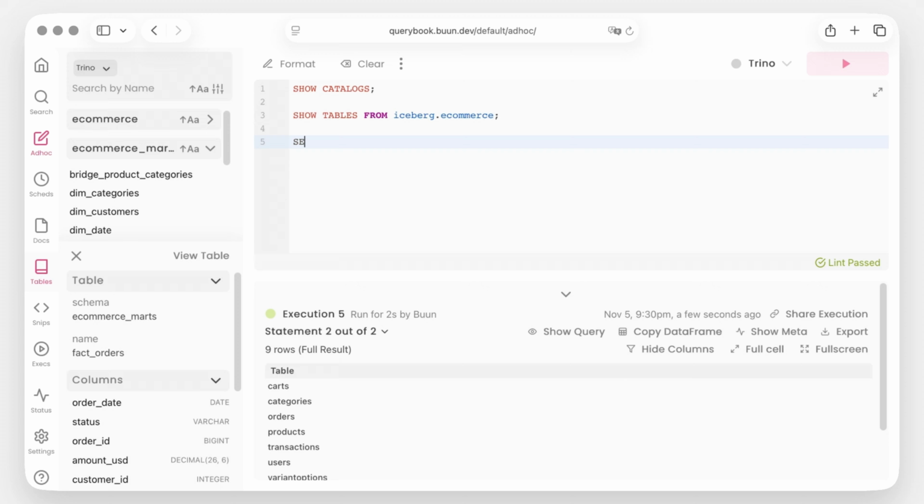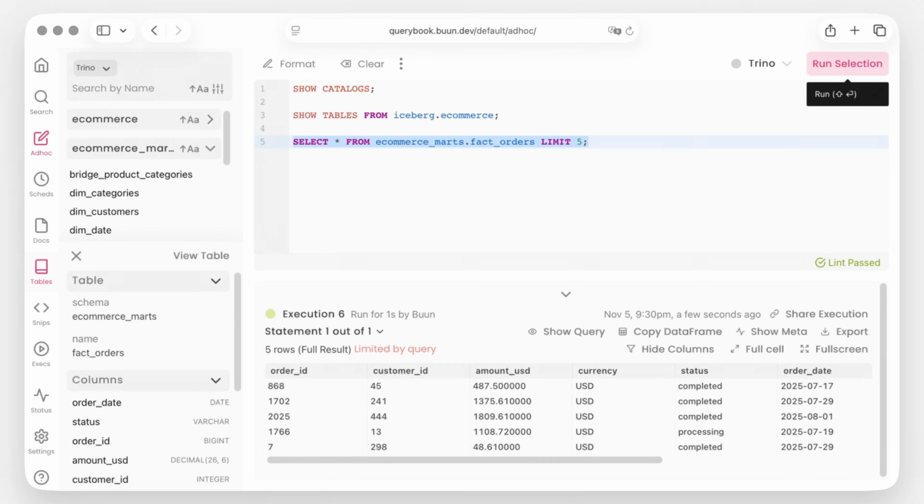Now query the Fact Orders table. Select only the statement you want to run and click Run Selection. Only the selected statement runs and its results appear below.